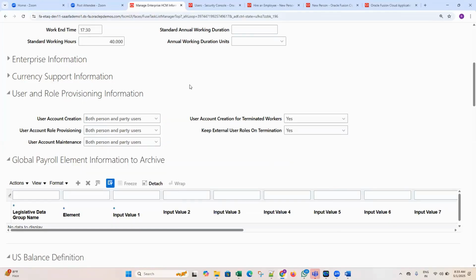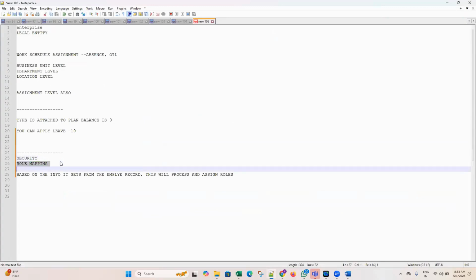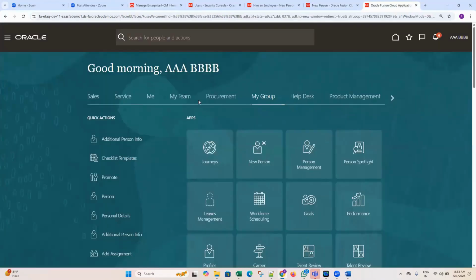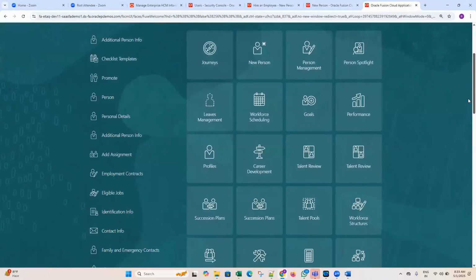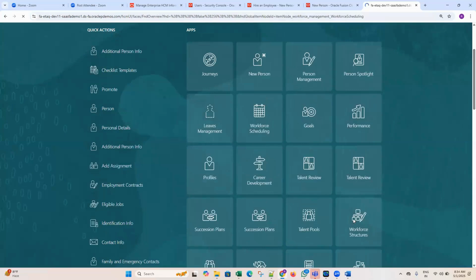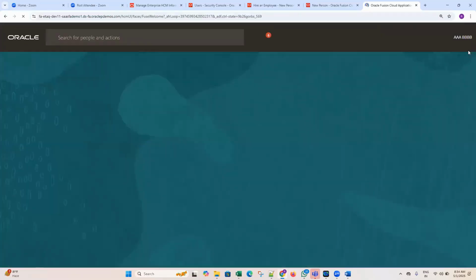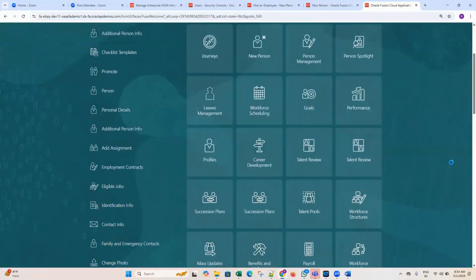Now, can we give default role assignment, Raghu? Maybe some default roles will be there, right? Each employee should have some default roles. That's what we have a concept called role mapping for. Let me show it to you if you are getting confused. In workforce modeling.